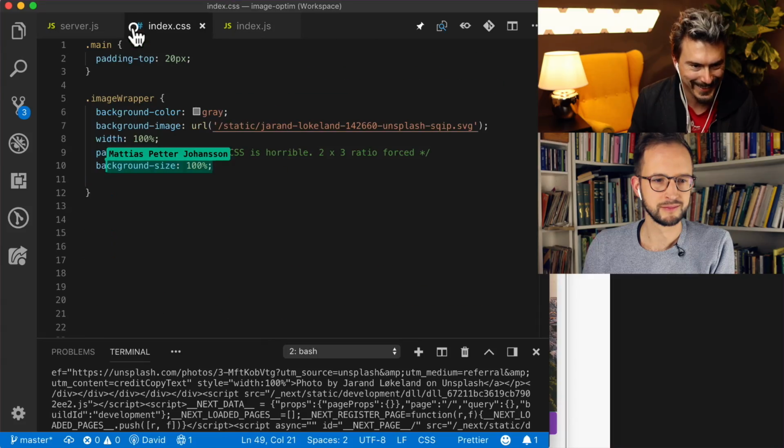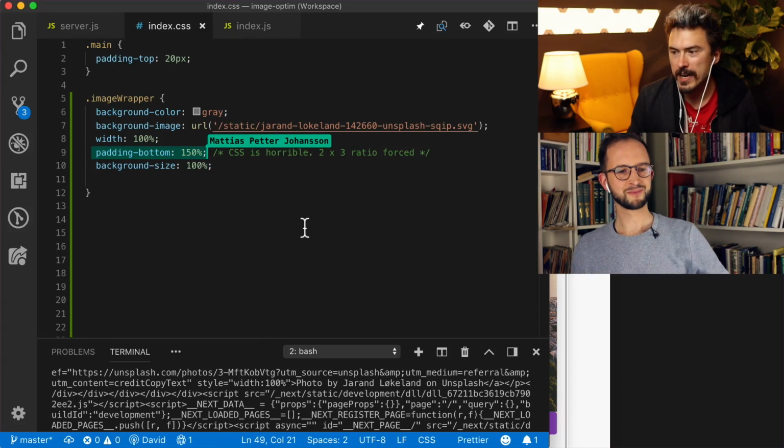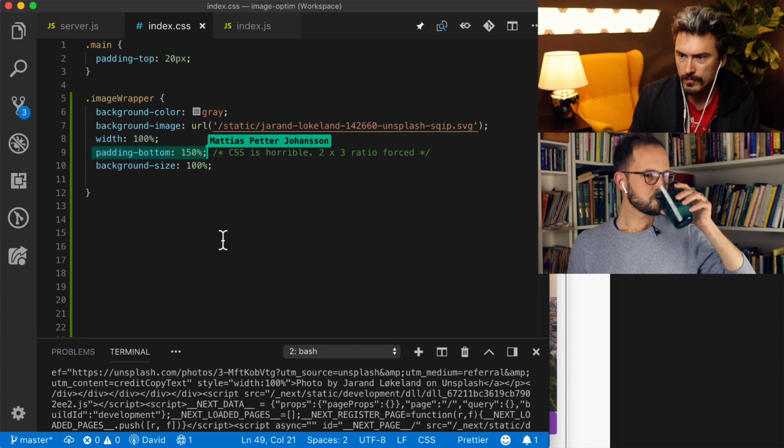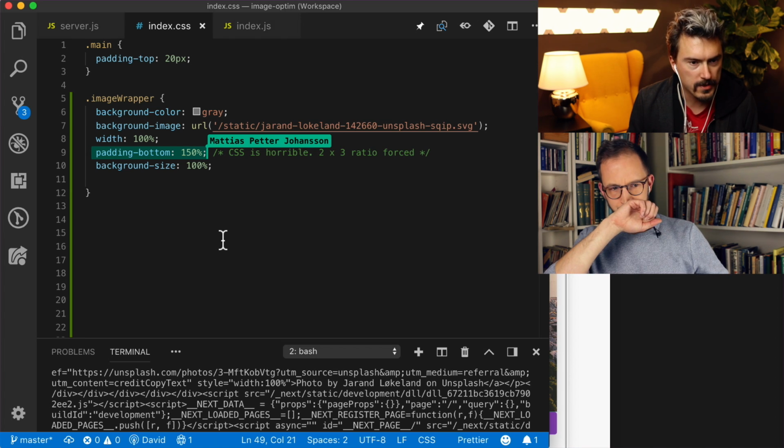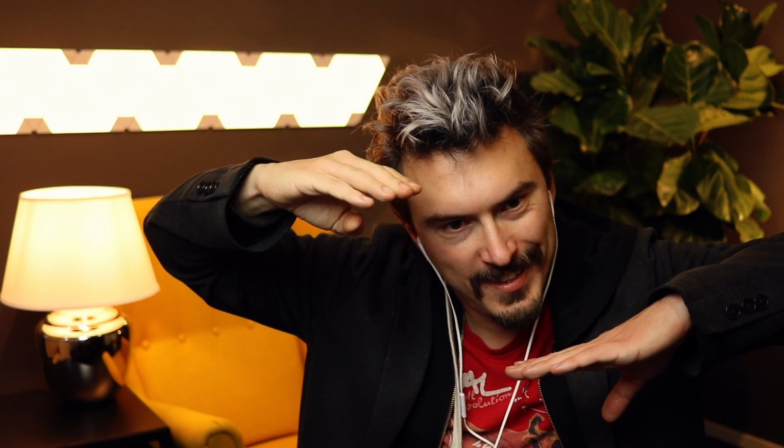What did you learn? All right, so I learned about this horrible CSS hack that padding is related to the width, and therefore we can use this hack of padding bottom to be related to the width. Like, it's really hard to formulate this because it's so hacky.